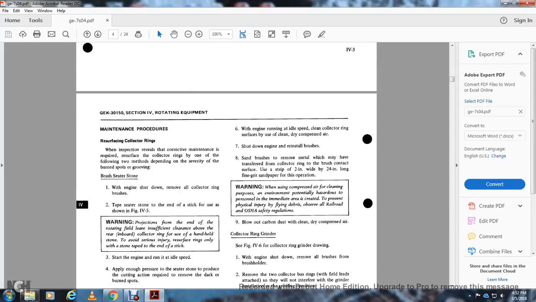Maintenance procedures, resurfacing collector rings. When inspection reveals corrective maintenance is required, resurface the collector rings by one of the following two methods, depending on the severity of the burn spots or grooving: the brush or cedar stone. When the engine is shut down, remove all the collector ring brushes and tape the seat stone onto the end of a stick for use, as shown in figure 4-5.